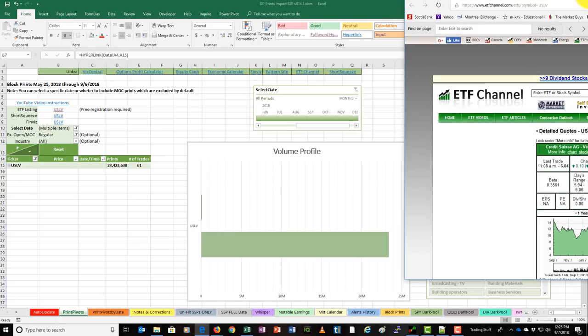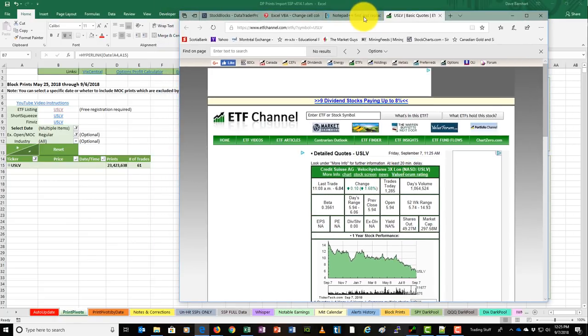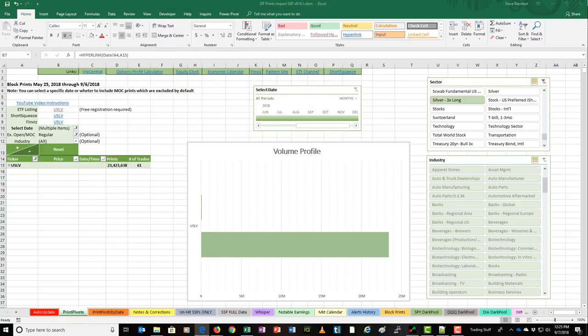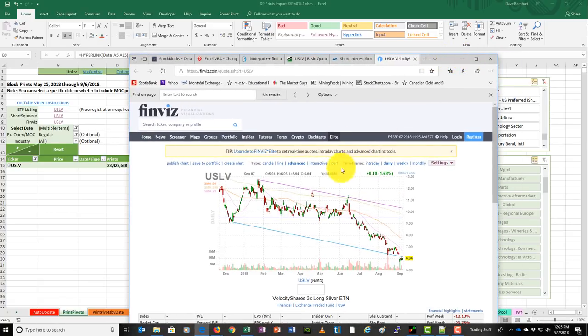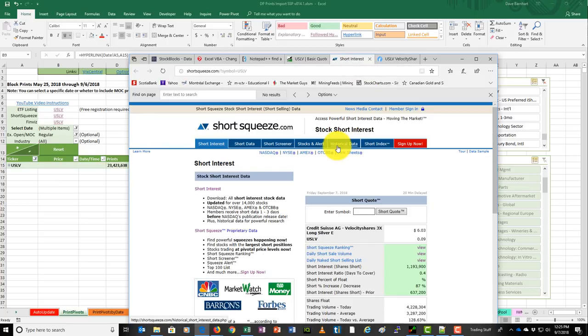And here we have the ETF channel. Okay, I'm just going to open the other ones and show you. There's short squeeze, and then there's FinViz, which is the FinViz lookup for the stock. So now, looking back here, there's all the info for USilv and shortsqueeze.com.